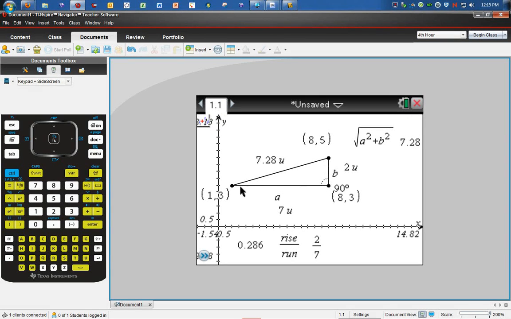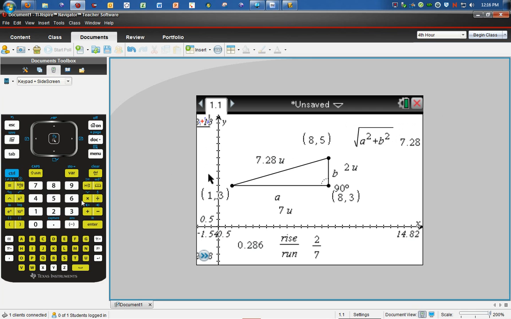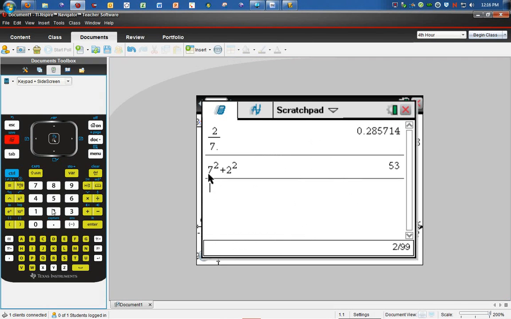So we can check using the right triangle. A squared plus b squared does in fact equal c squared. And if we try to go back into the scratch pad and do the calculations really quick, we can say that 7 squared plus 2 squared is equal to 53. Now, skip out of that really quick, that's 7.28. Get back here. 7.28, I know it's rounded, is 52.9984.